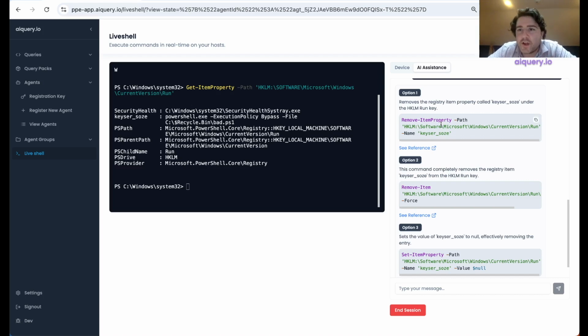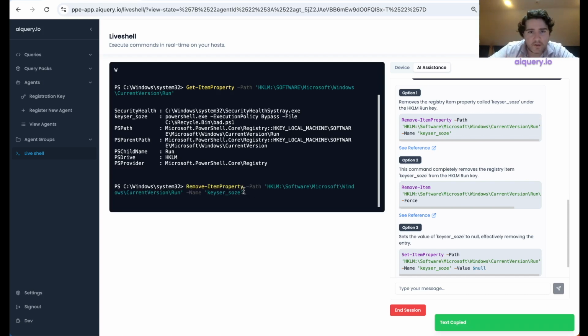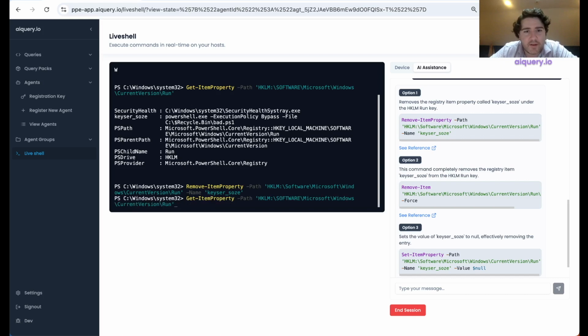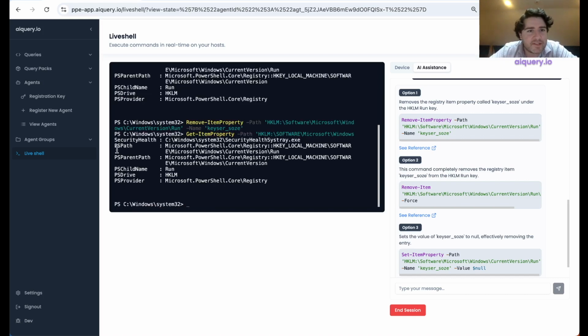So right here, remove item property path, and we'll just copy that on over, and we'll hit enter, and boom, that should be removed. So if we want to go back and then do the get item property, we'll scroll up and we can see it is no longer here. And just like that, we've remediated it. And again, I didn't have to worry about typing and fat fingering things like I do in literally all of these videos that much because AI was helping out.